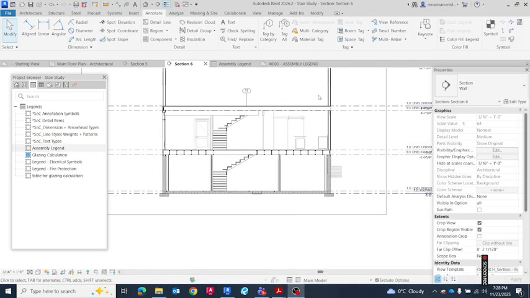So first of all, what you have to do is open your section view. We can tag our assemblies both in the floor plans and section views, or either floor plan or section views. So it depends on the requirements of your school or your office, whatever they ask for. Here I'll just show you how you can tag that in the section views.